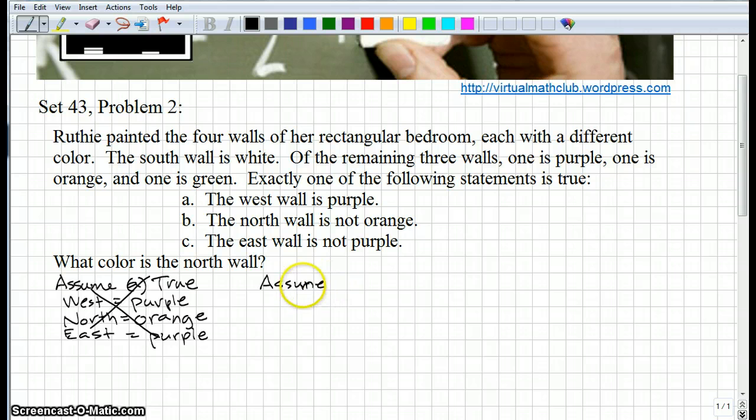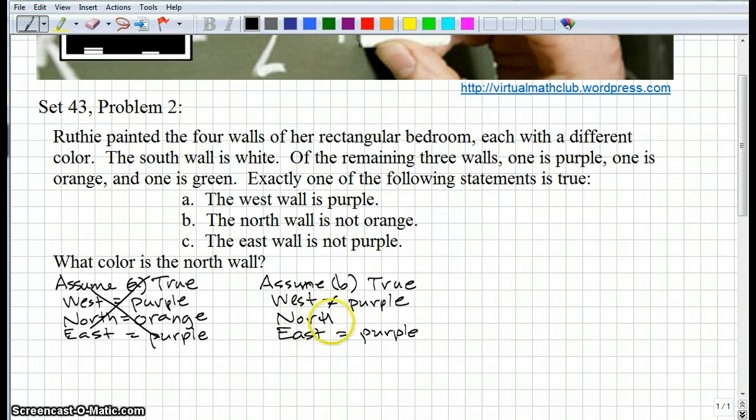that B is true. So what does that mean? That means A and C are not true. So let's take the negation of the west wall is purple, which would be the west wall is not purple. And the negation of C, the east wall is not purple, is that the east wall is purple. And then we're assuming B is true, so we'll just write that directly, and we'll say that the north wall is not orange.